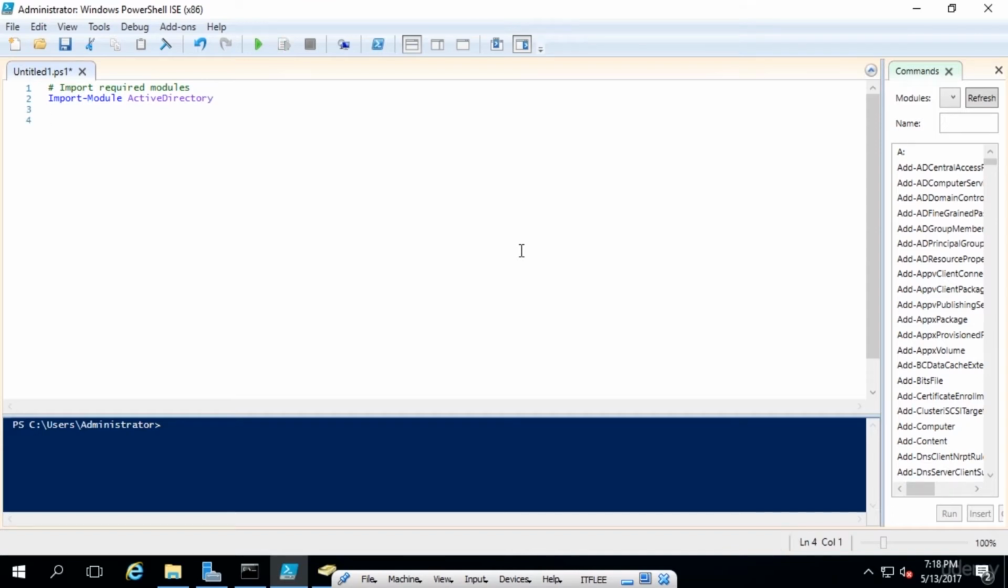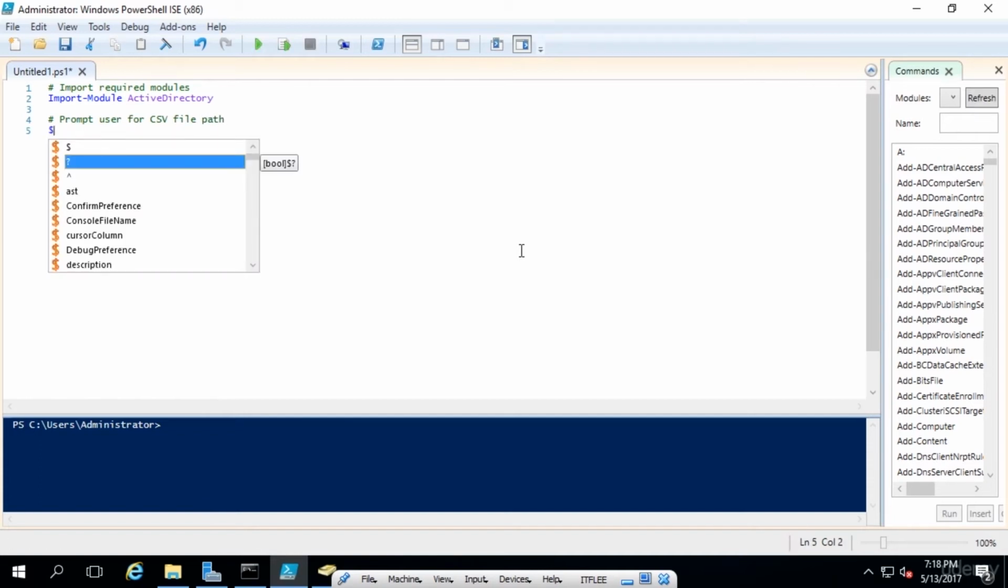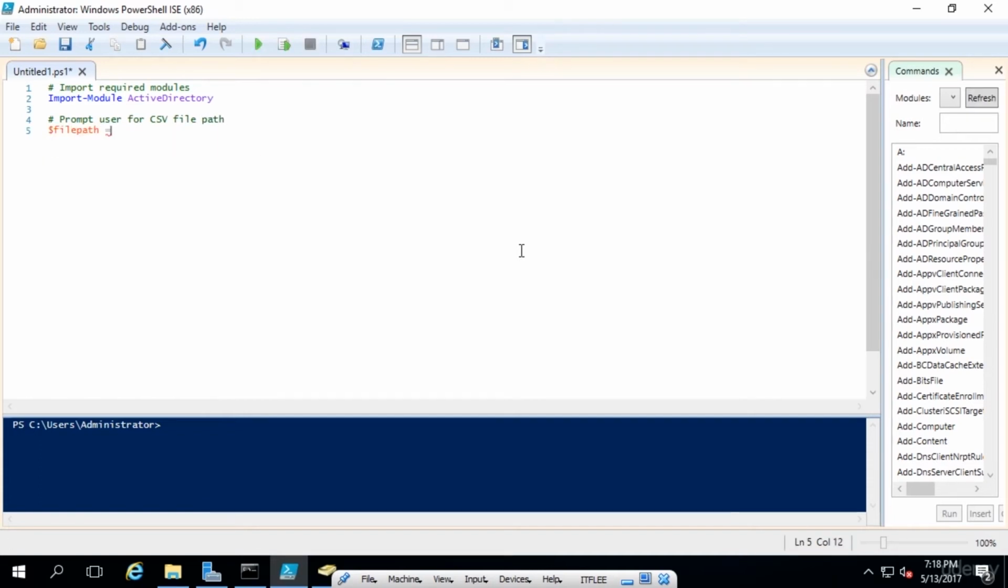Okay, the next thing we're going to do is get the file path from the user. So we're going to ask them to enter the destination or where the file is located that we're trying to open and read. So we'll say, prompt user for CSV file path. Okay, and we're going to assign this to a variable called filePath. So filePath is equal to, and if you remember, the Read-Host command is the command that allows us to get user input and store it in a variable. Now we're going to add a prompt, and we're going to say, please enter the path to your CSV file. And we'll hit end quotation marks.